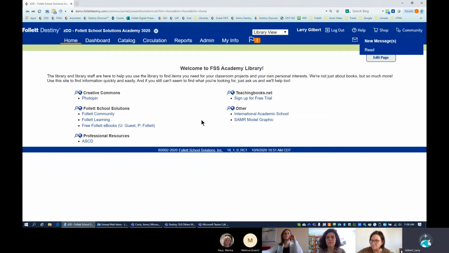So I always want to point out this is version 18. If you're Follett hosted, your address ends with follettdestiny.com. You are on the latest version. If you're not on 18, you can look here in the blue bar at the bottom of any page, whether you are logged in or not, and it will let you know the version.